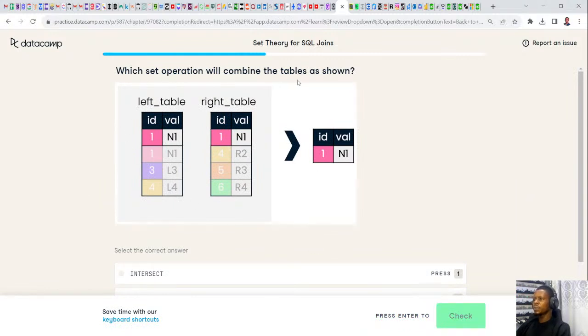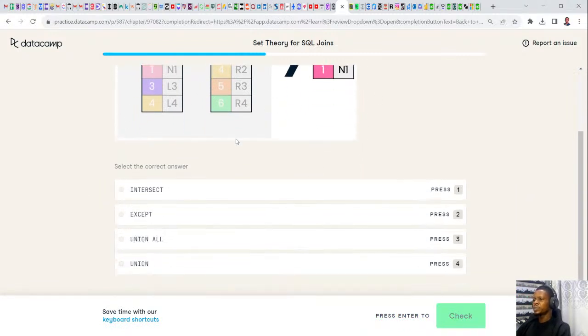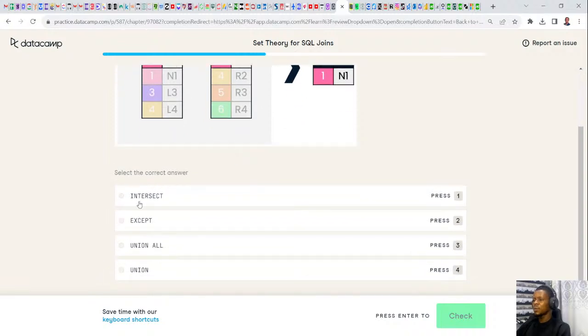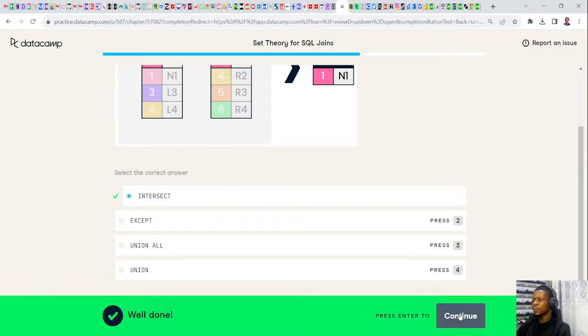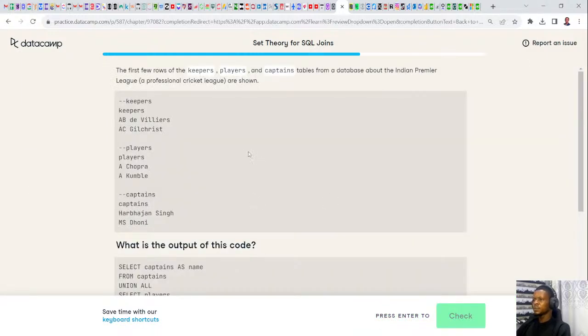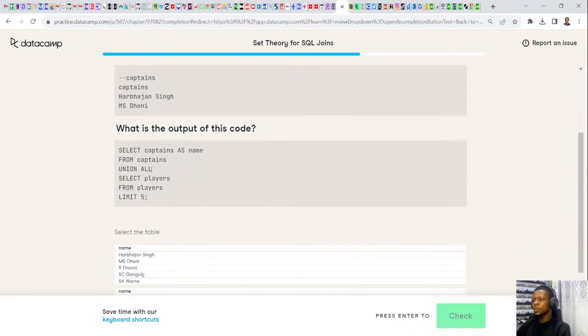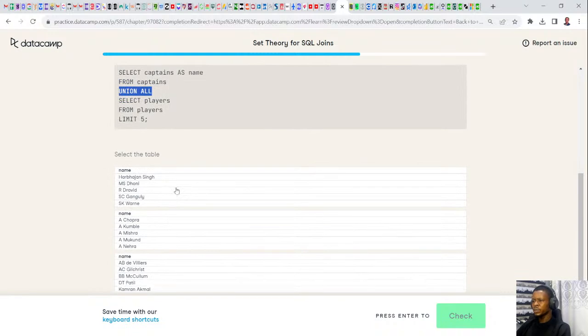This set operation will combine the tables. This should be intercept. Yeah, we get this result. The first row was here. Oh, this was where I missed them. So, oh, we're supposed to return all duplicate records.